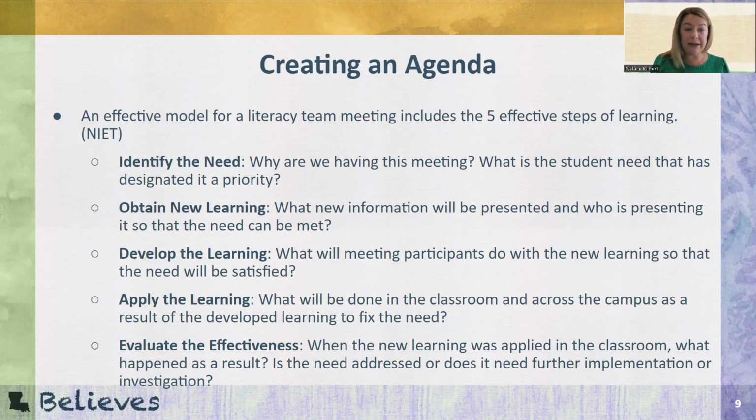So for your agenda, it follows these 5 effective steps of learning. Sometimes we have meetings and we wonder, why do we have that meeting? We want to avoid asking ourselves this question. If we always have a very specific need, like student data, qualitative or quantitative data, for why we're having that meeting, then we're not wasting our time or anybody else's time, because it's very clear why we're having it.